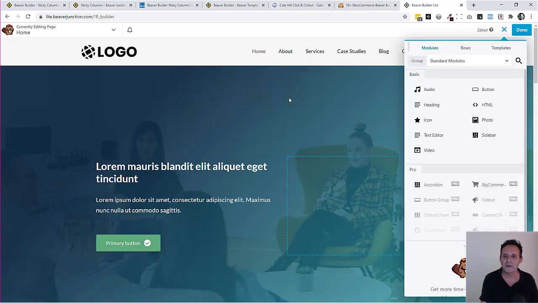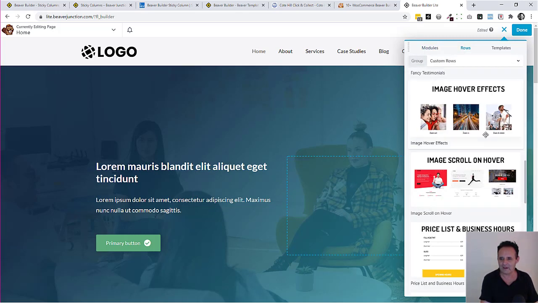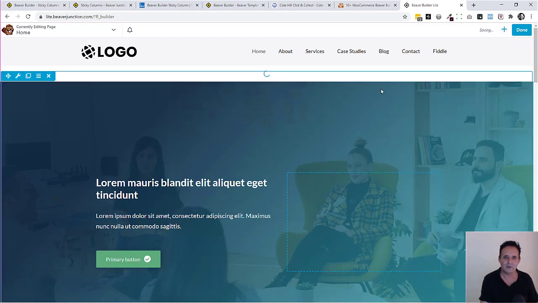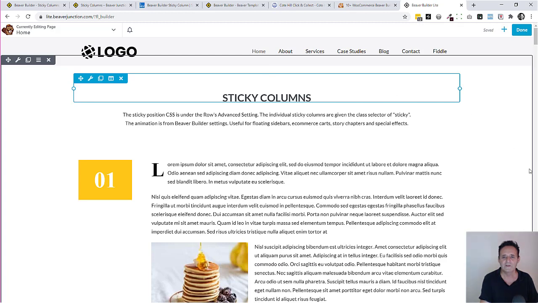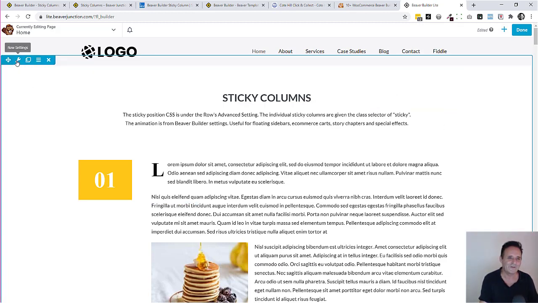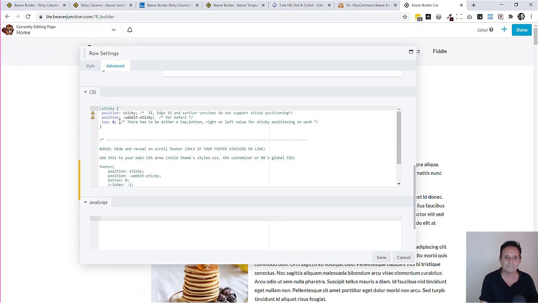Let me move on with my example. So I'm coming over to my demo site, which has got the light version of Beaver Builder. Obviously, my plugin is installed. It is a row template. So I'll go over to my rows, go over to custom rows. This is alphabetical. So there we are. Sticky columns, and I'll just quickly talk you through this. So as it is a row template, I've put the CSS under the advanced section here. So that's it.